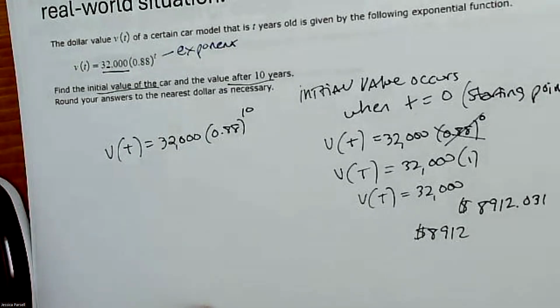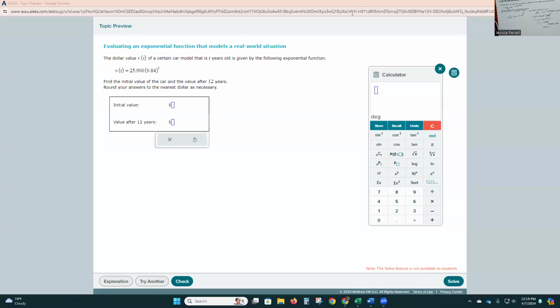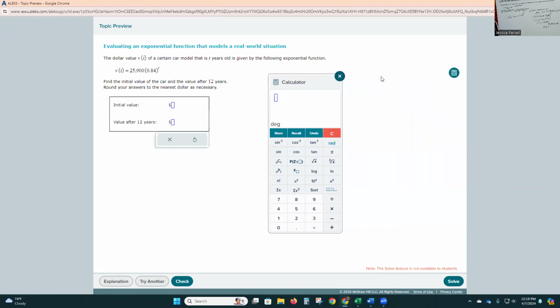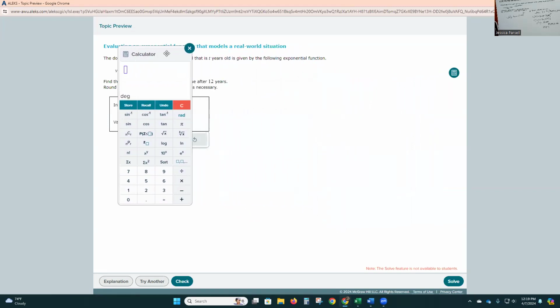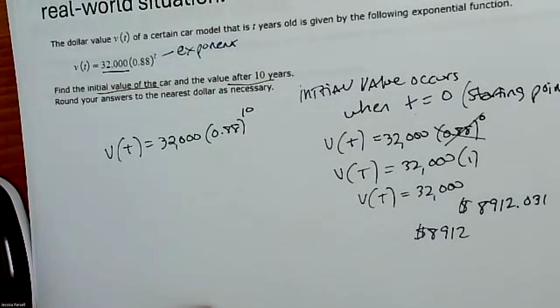Okay, I'm going to show you how to do this on your ALEKS calculator in your homework. So I'm going to hopefully share my screen with you. Now, here's a little calculator that pops up. It's over here on the right, and I'm just going to use it to help me with this example. So I could type in 32,000 times 0.88. This also has an X to the Y button, so I'm going to click that. And you see how you can see it go up to the 10th power. And hopefully we're going to get the same answer that we got on my cell phone. I just used the ALEKS calculator. Okay, so hopefully that's helpful to you.